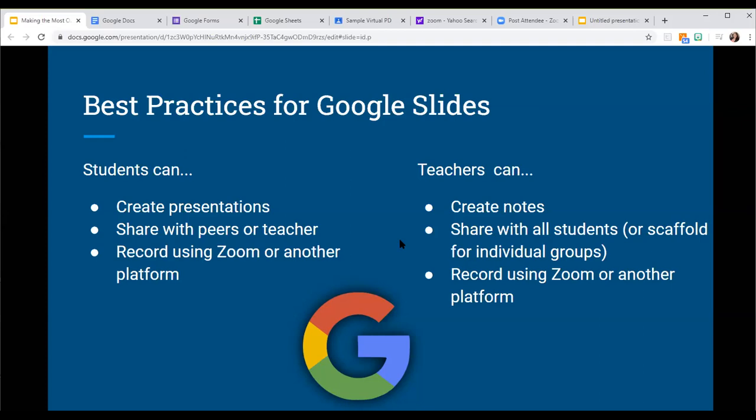You can also make different versions. So if you have ELL students, if you have gifted and talented, you can definitely scaffold your notes, make different versions, and share it with individual groups of students. So group A students might get this version of the notes.